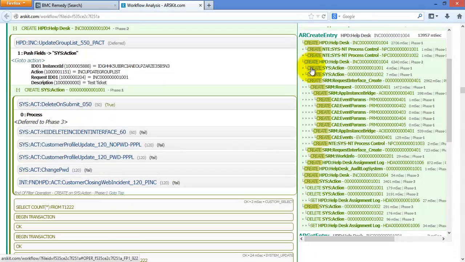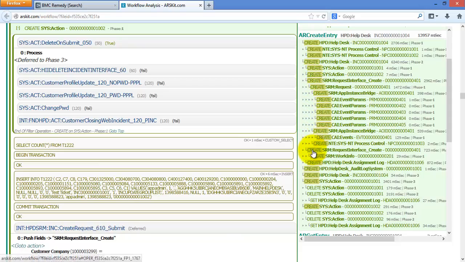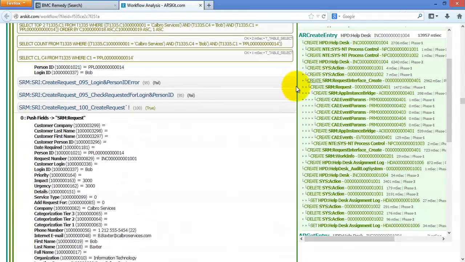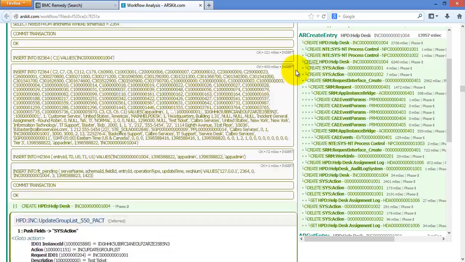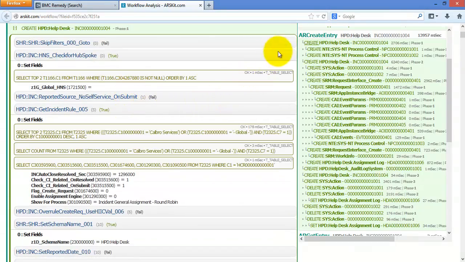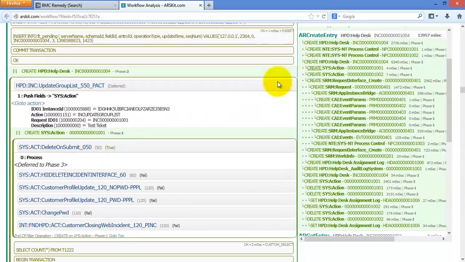Click on a particular API or filter entry to directly jump into that log section. At the end of a filter operation, click on the Go To button to jump to the beginning of the event. You can navigate to a specific action which got deferred to phase 2, and vice versa.